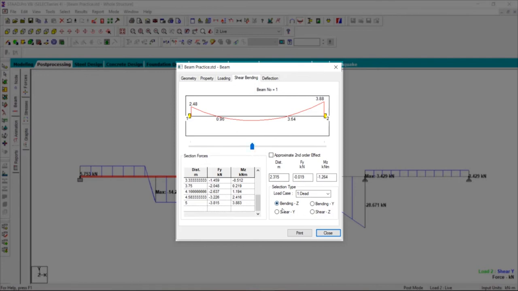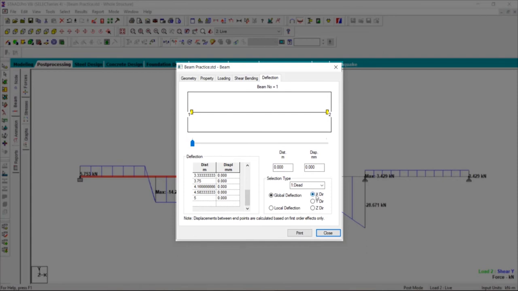Similarly, if you want to see the shear force diagram, you can see the shear force. And if you scroll, you can see the shear force value at various locations. Similarly, you can see the deflection. Here there is no deflection in the x direction, the deflection is in the y direction. So check this option, you can see the deflected shape of the beam.